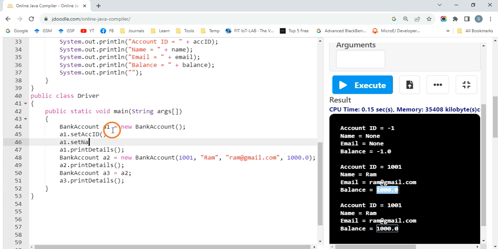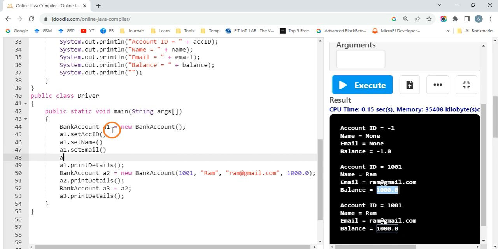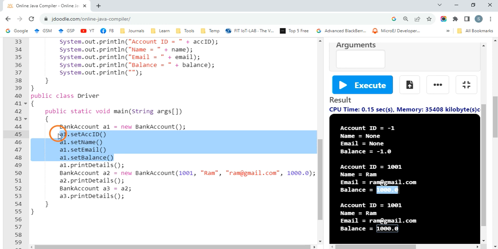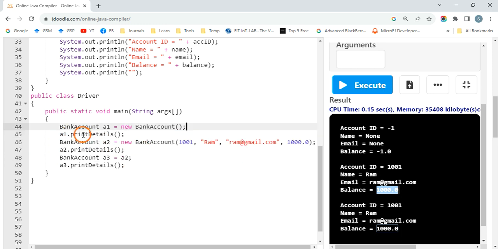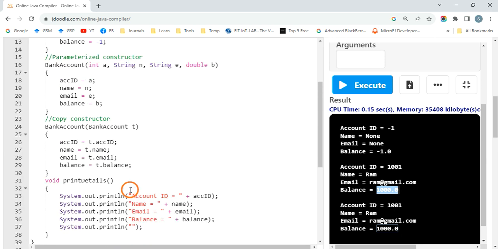A1 dot set name. Similarly, A1 dot set email. Similarly, A1 dot set balance. I have written these 4 lines previously, right? So every time no need to write these 4 lines. Okay, just using this single line, you will execute the constructor and the values will be stored in the data members.